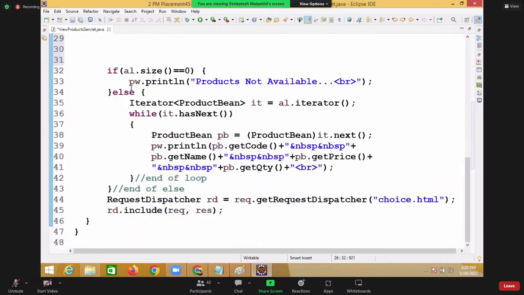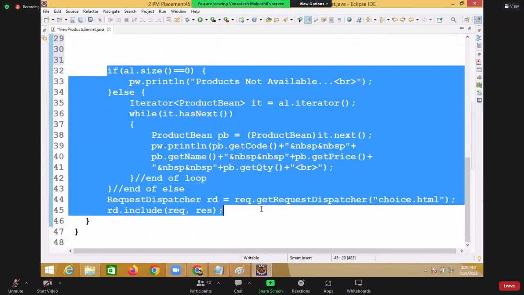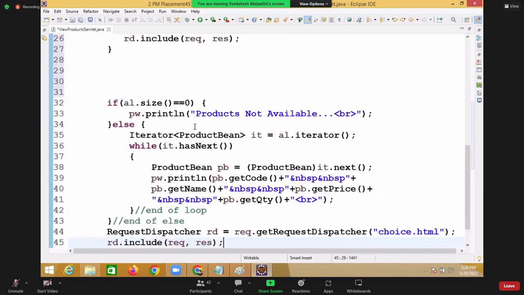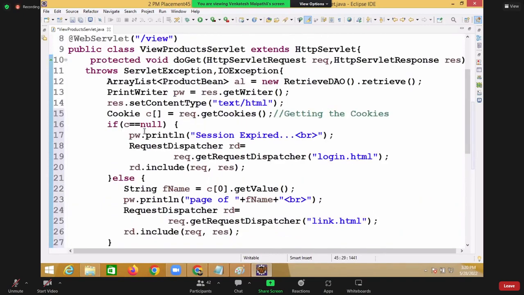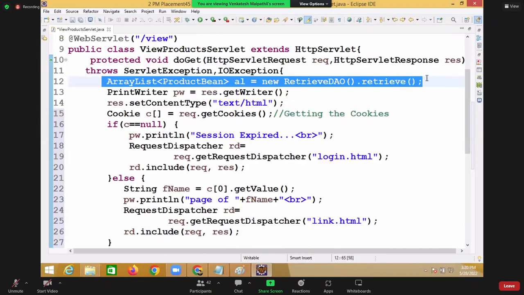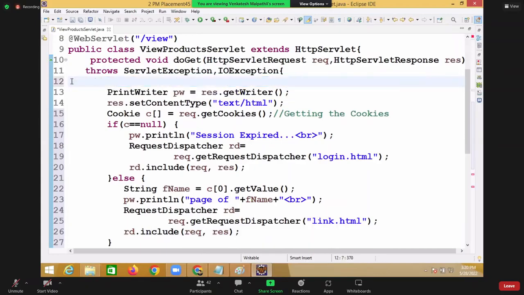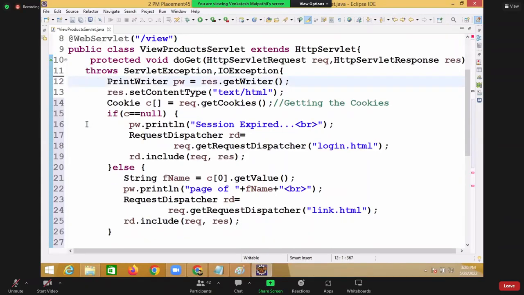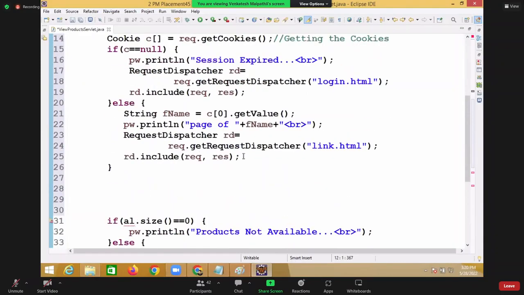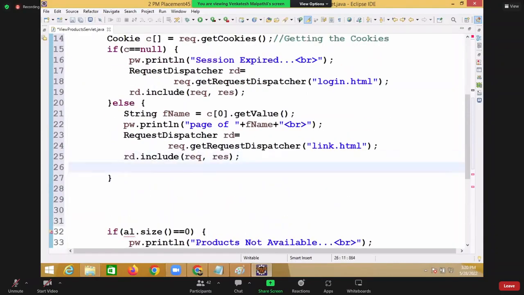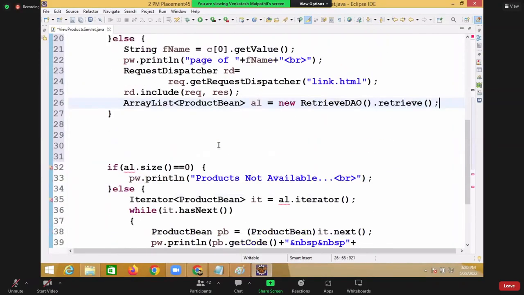Is the logic there or not now? So in this logic, what is there now? Where is this array list? Here. This array list you bring here. That array list you bring inside this. You bring it inside this, and inside this you write the logic.